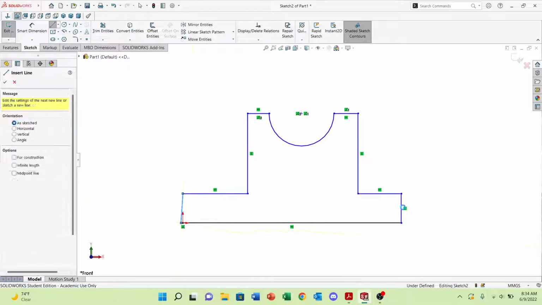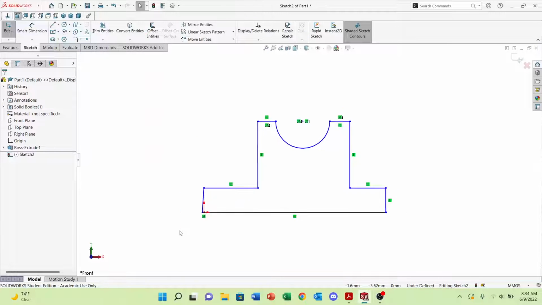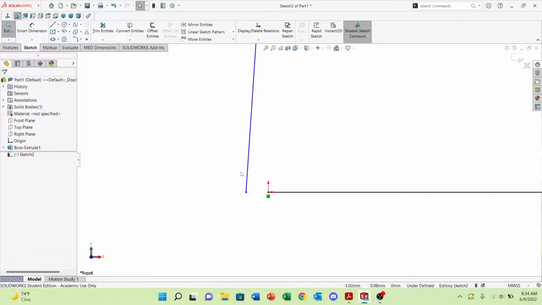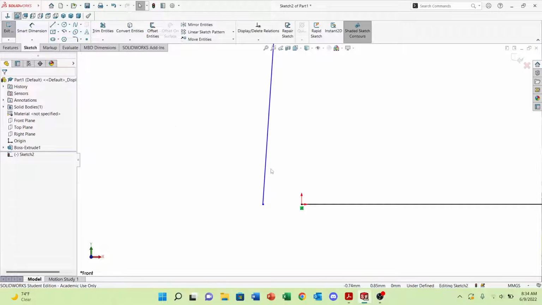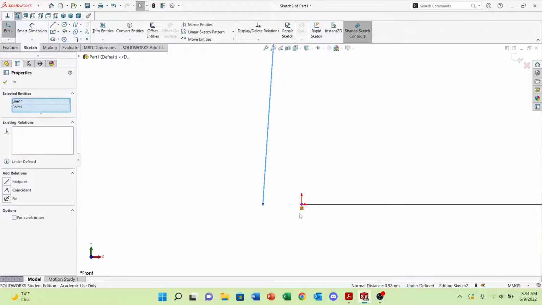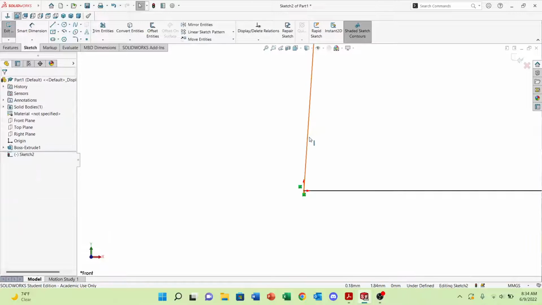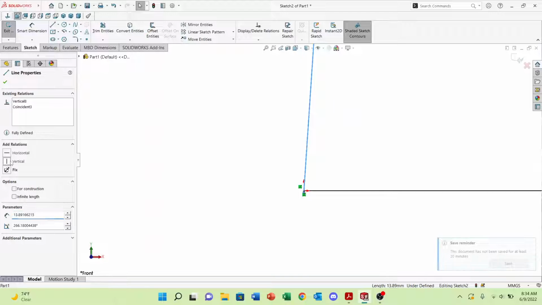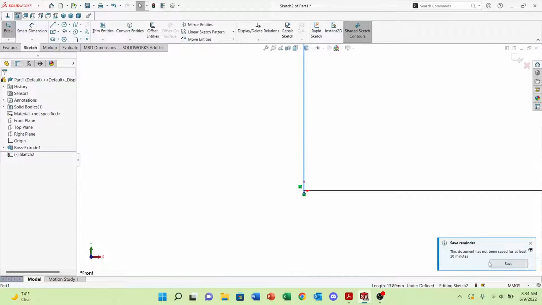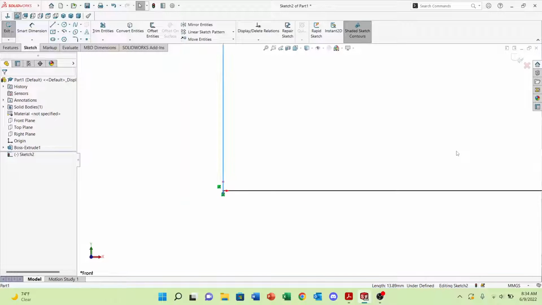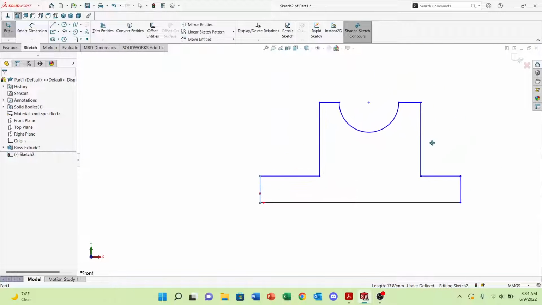So I don't know if you guys noticed, I messed that up. So these two aren't connected. What we can do right here is we can just click this one, and make them coincident, and it'll connect that. Also, this line is not vertical. We need it to be vertical, so just make it vertical right here with the relations. All right. I'm not gonna save it because I don't need this again.